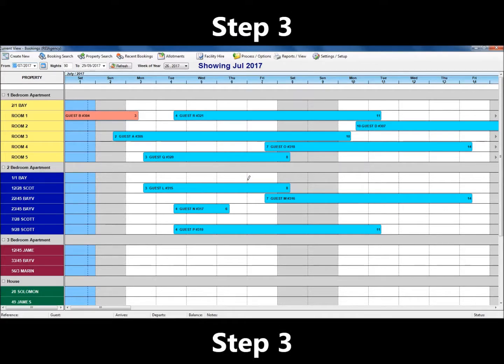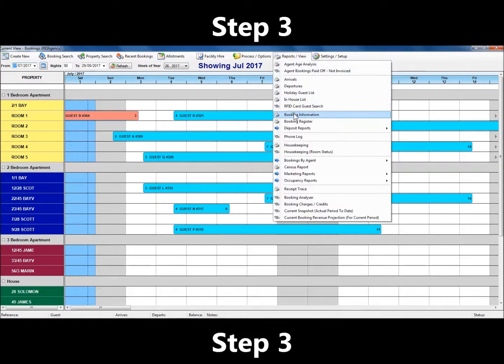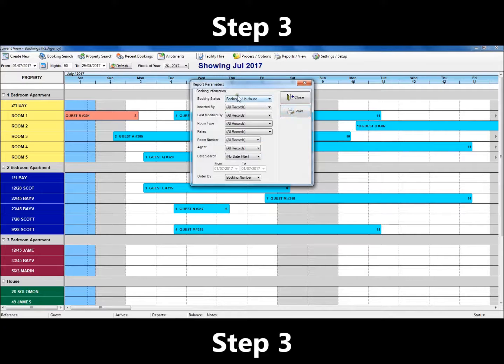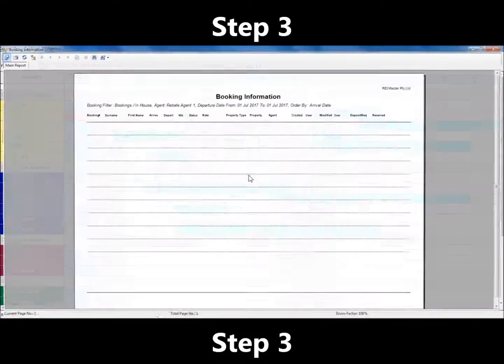To identify all agent bookings that may be affected, in the Bookings grid, go to Reports and View, down to the Booking Information Report. Then using the filters up here, we'll identify the agent bookings. Select the agent in the option there. Use the date search to look at all bookings over the period. So from the 1st of July, just extend the date out there. Select how you wish those to be ordered and then bring up a copy on screen.